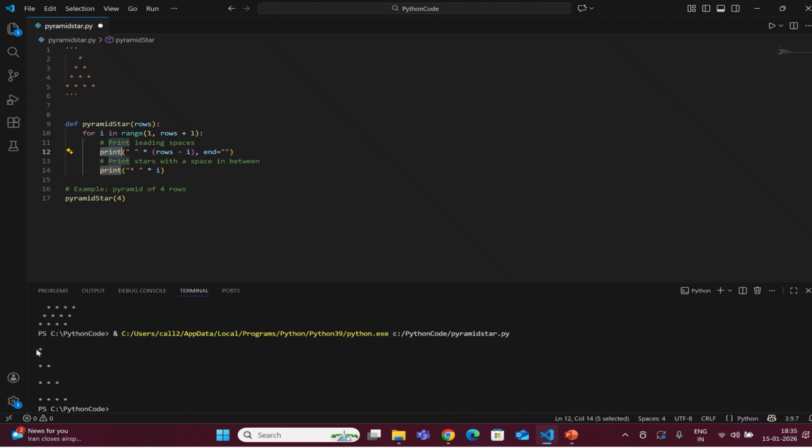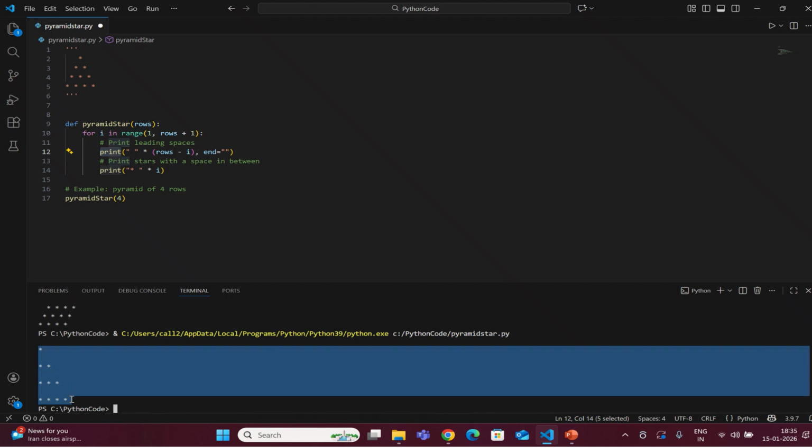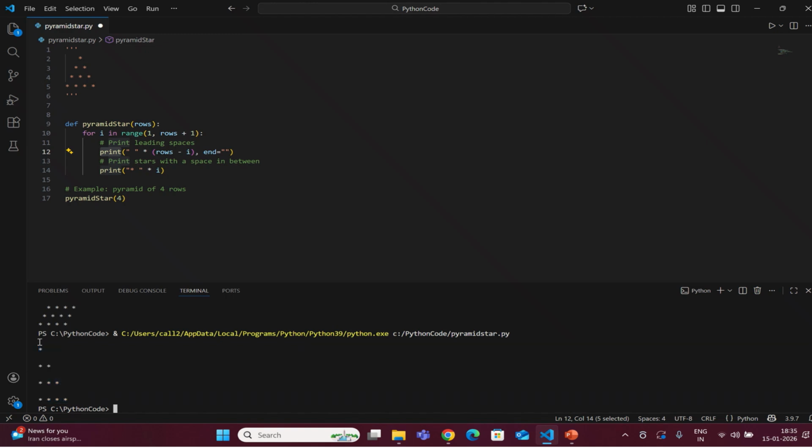As you can see, I ran it for you guys. It will print like this. So first time what it will do, it will print the number of spaces, then it will print star, then it will go up. So that's why we have done like this. But our requirement is to print this pyramid. Okay, so hope you understood.